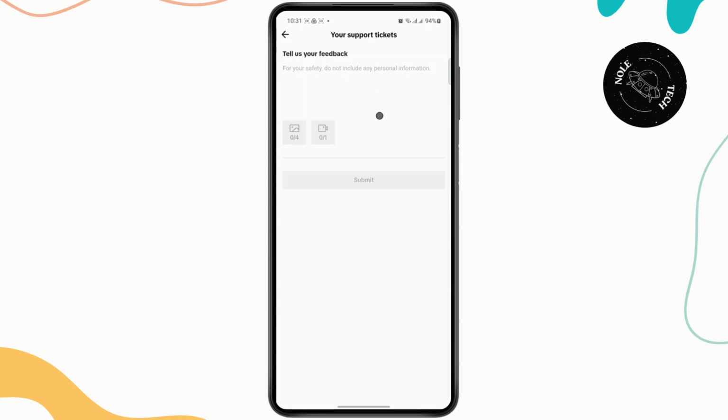and TikTok's help and support team will assist you and contact you within a few business days. You just have to follow the instructions and act accordingly, and then your problem should be fixed.